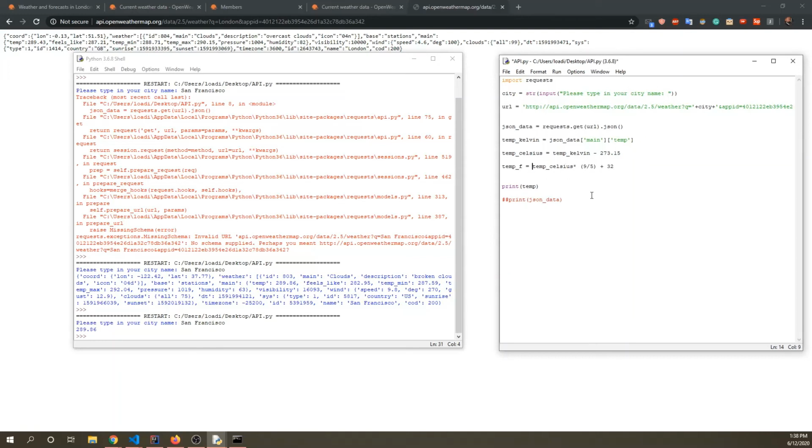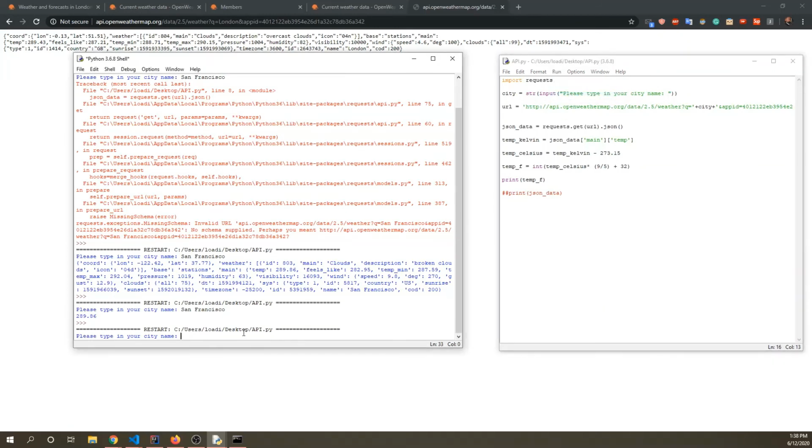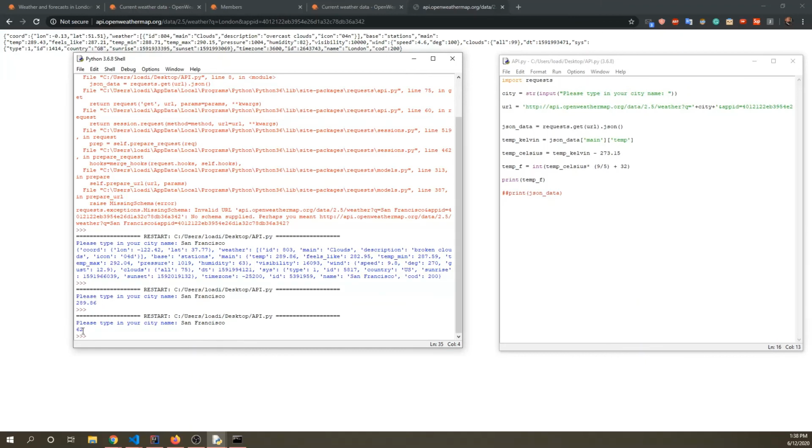Let's get rid of all the decimals, so we'll enclose all of this in an integer. Let's print out temperature_f, which will be the temperature of San Francisco in Fahrenheit. Let's run it. San Francisco, 62 degrees Fahrenheit. To finish everything off, let's add a degrees and a Fahrenheit symbol. There we go.